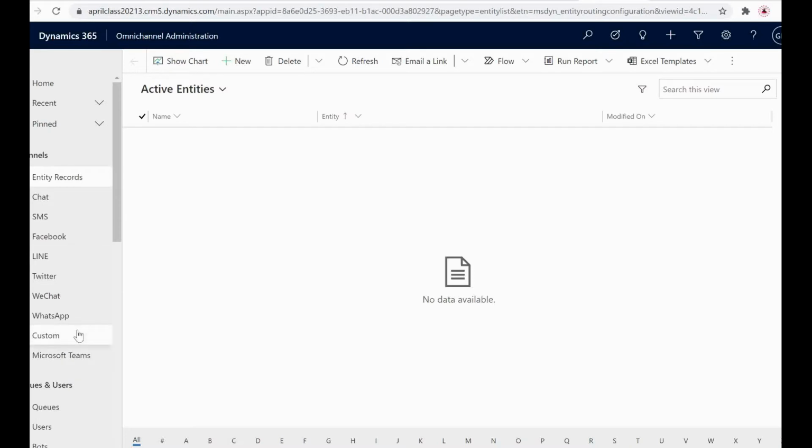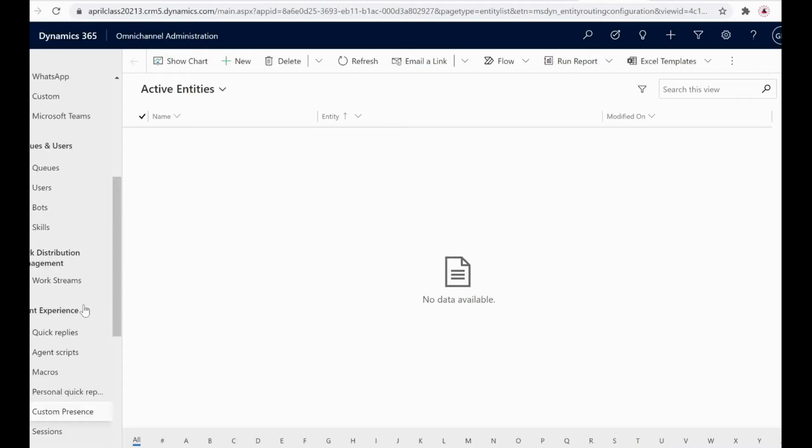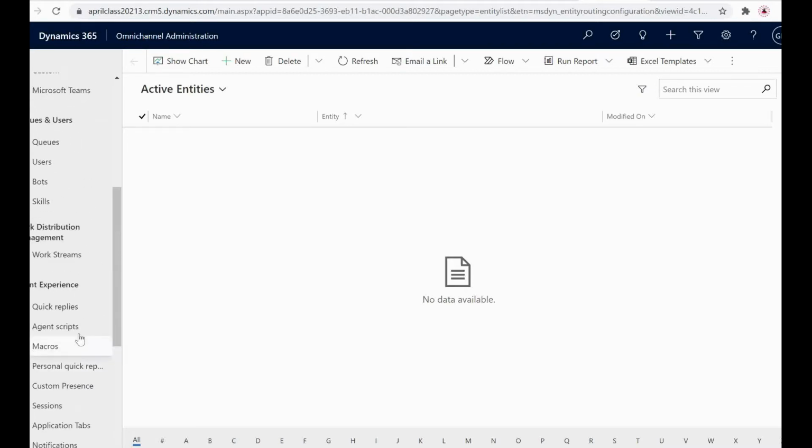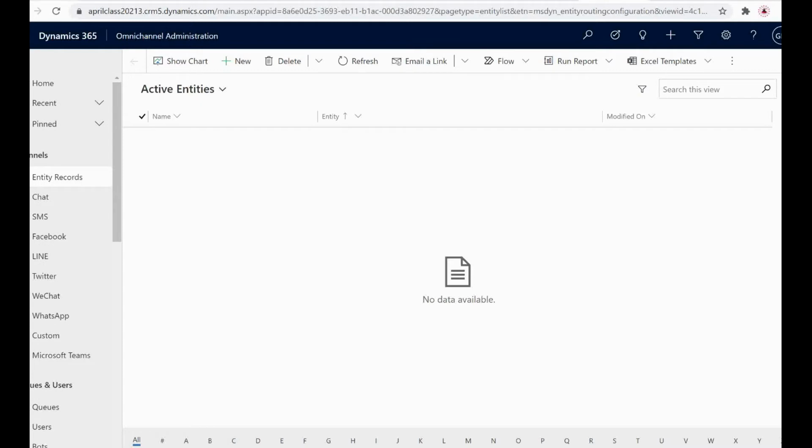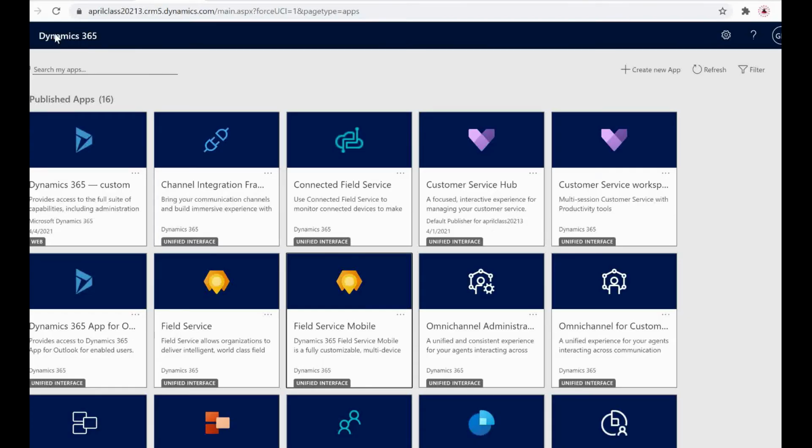So the omni-channel platform, the omni-channel app also I deployed. If you see in omni-channel there are different channels. You can see in the left navigation, chats, SMS, Facebook, Line, Twitter, WeChat, WhatsApp, and any custom app if you want to integrate, because it's an omni-channel platform also I have deployed. So similarly I followed the same way, same Office 365 account. You can see here all the apps, the published apps. Dynamics 365 custom, field service, service, all of these are apps. Okay, all these are deployed on top of Power Platform.